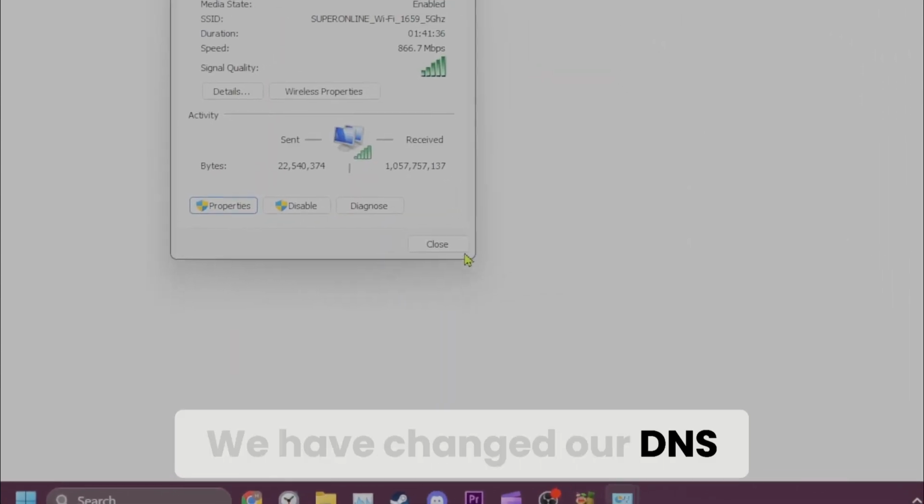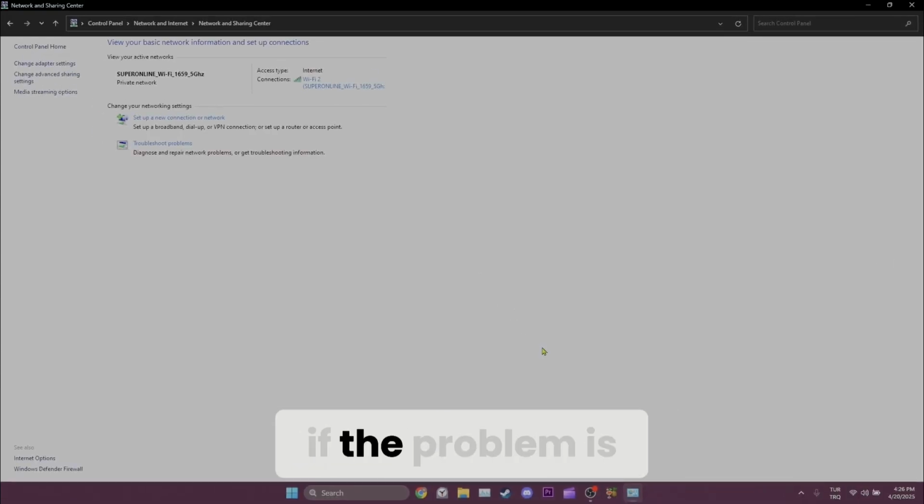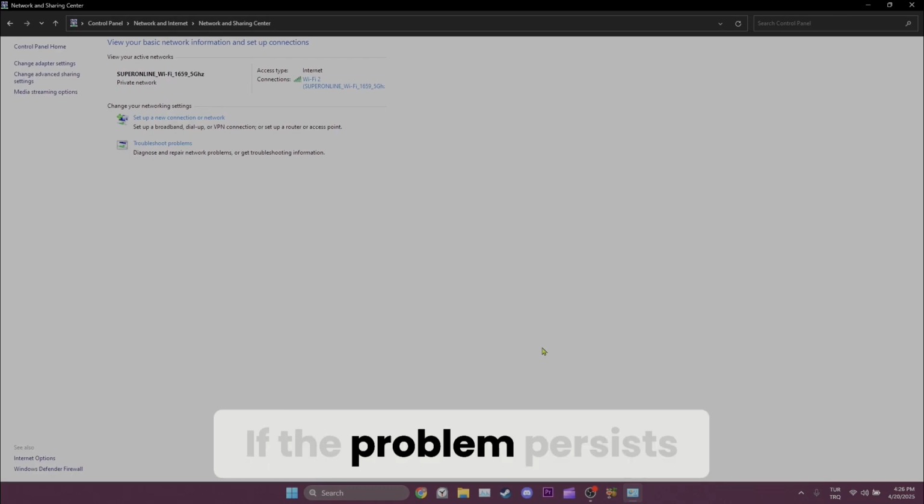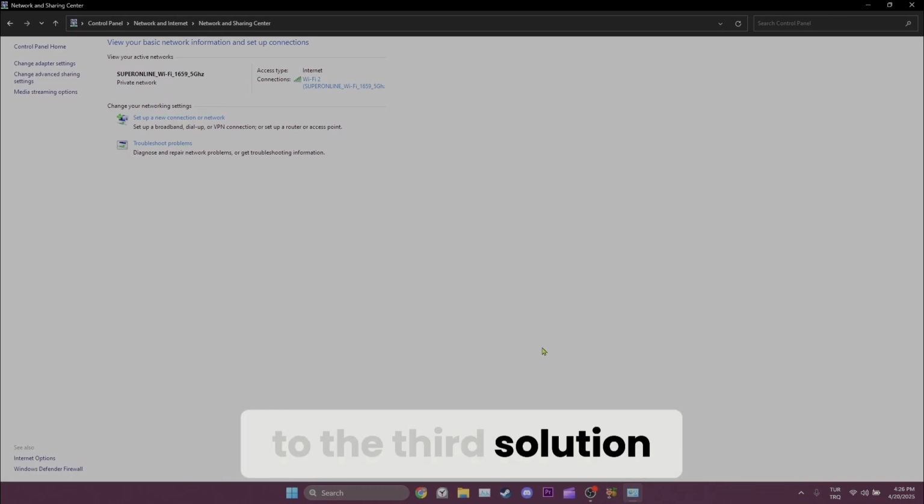We have changed our DNS server. Now, you can check if the problem is solved or not. If the problem persists, we will move on to the third solution.